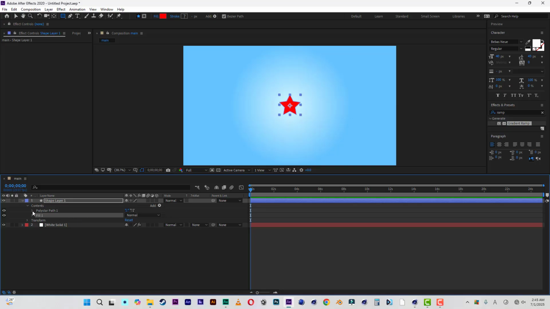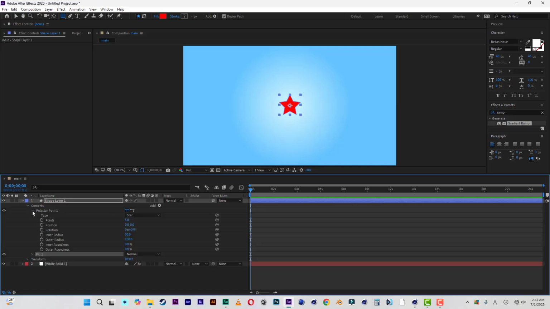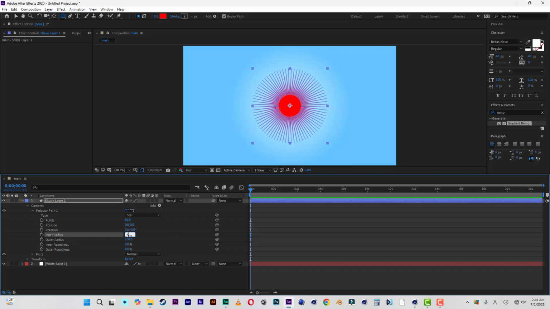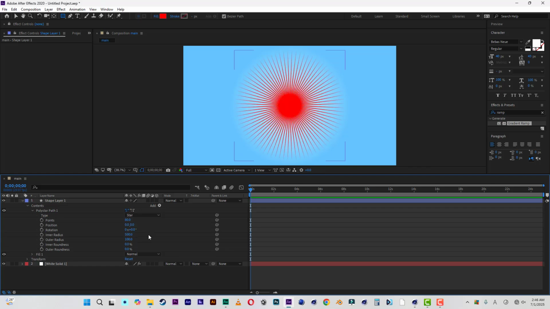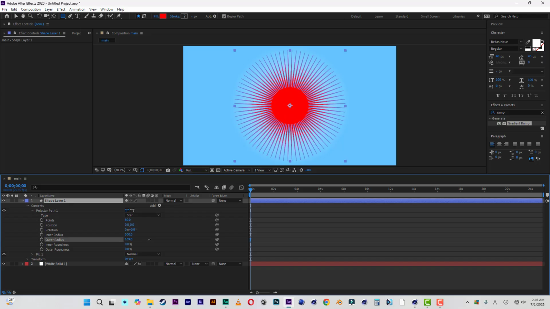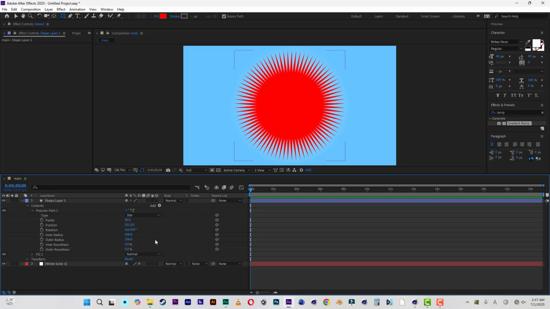So click on the cascading arrow beside the polystar path 1. Then the points, let's go something like 80 on the points. Then the inner radius, let's go something like 400 and see. If it's not okay, let me just make it 500. Now the outer radius, let's just crank it up a bit. I think the outer radius, let me make it something like 300 first, and let's see.